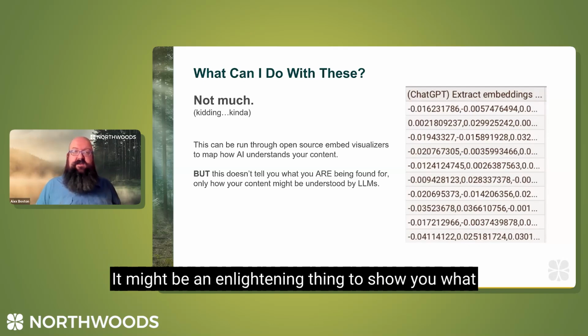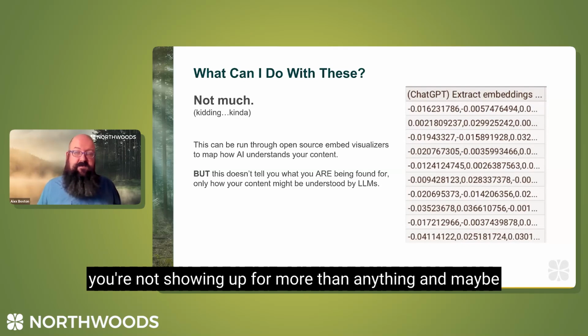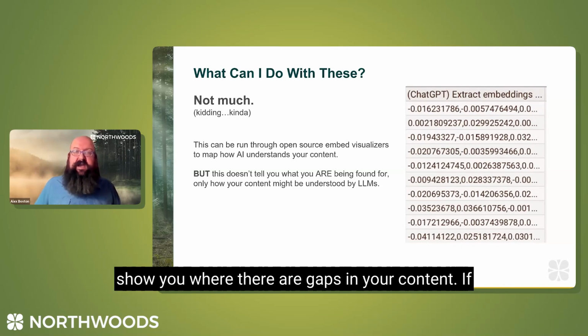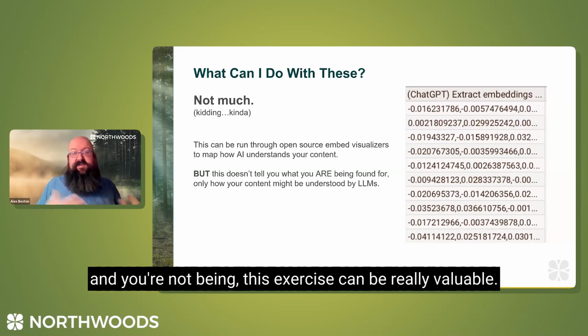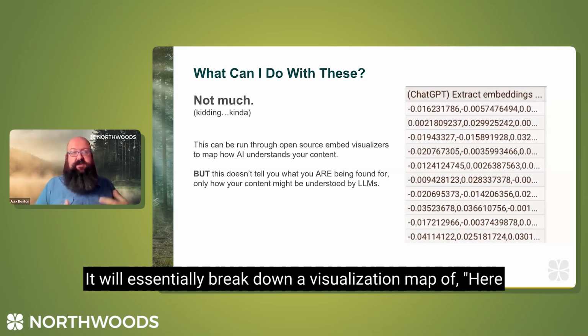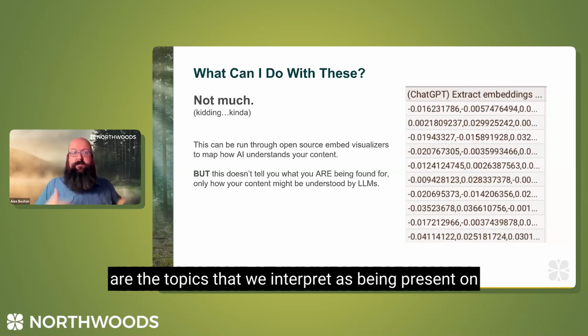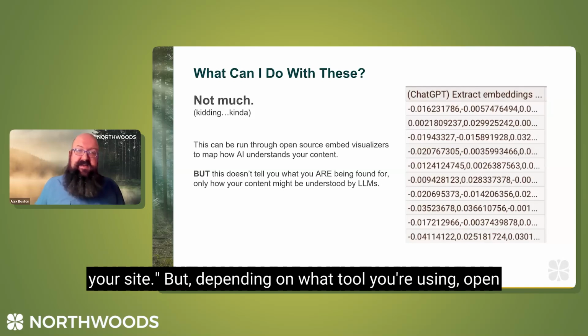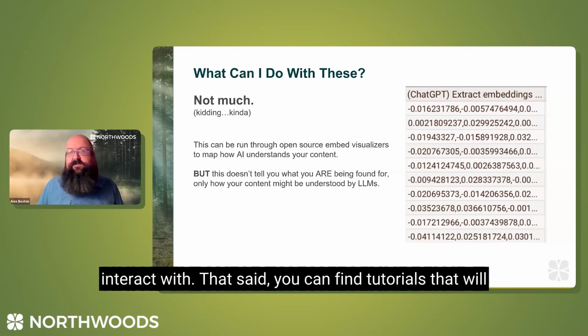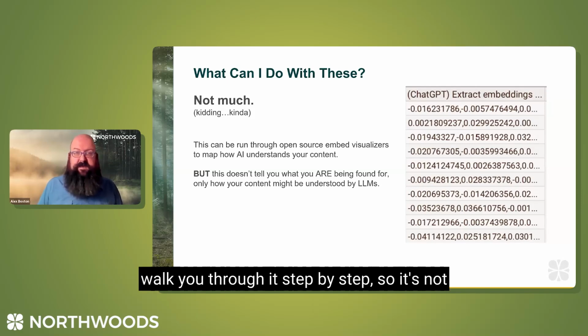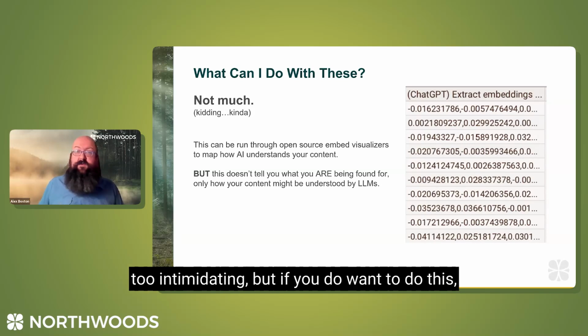It might be an enlightening thing to show you what you're not showing up for more than anything, and maybe show you where there are gaps in your content, or something that you would like to be found for and you're not being. This exercise can be really valuable. It will essentially break down a visualization map of the topics that we interpret as being present on your site. Depending on what tool you're using, open source visualizers do require a little bit of JavaScript to interact with. That said, you can find tutorials that will walk you through it step by step, so it's not too intimidating.